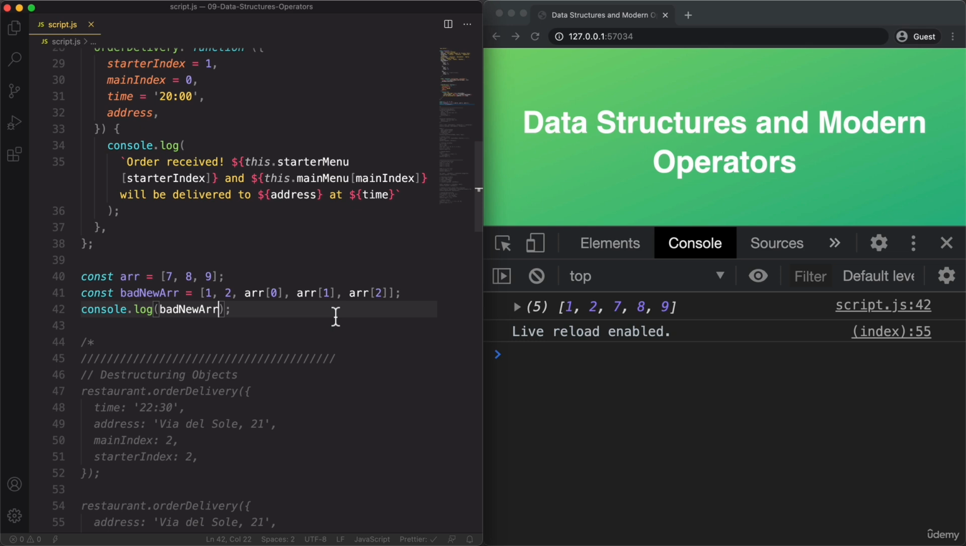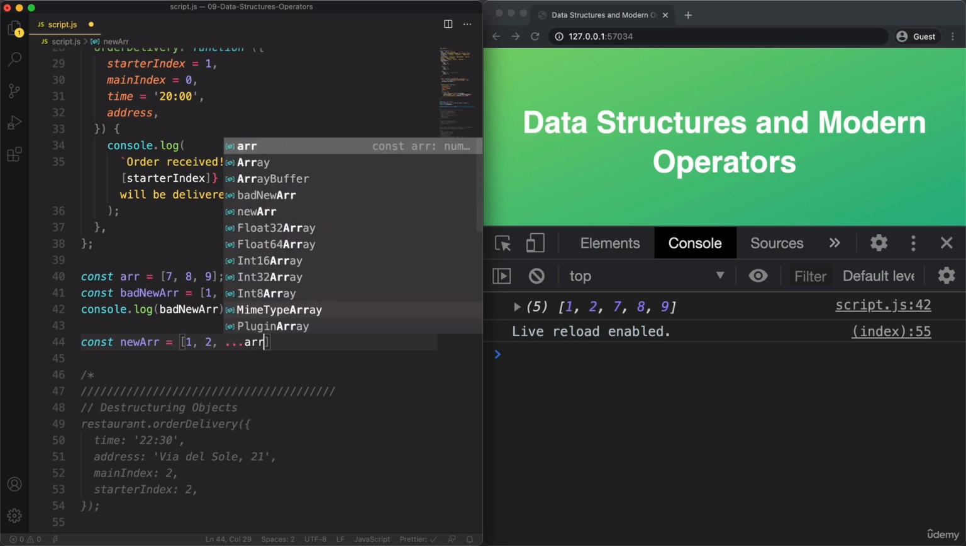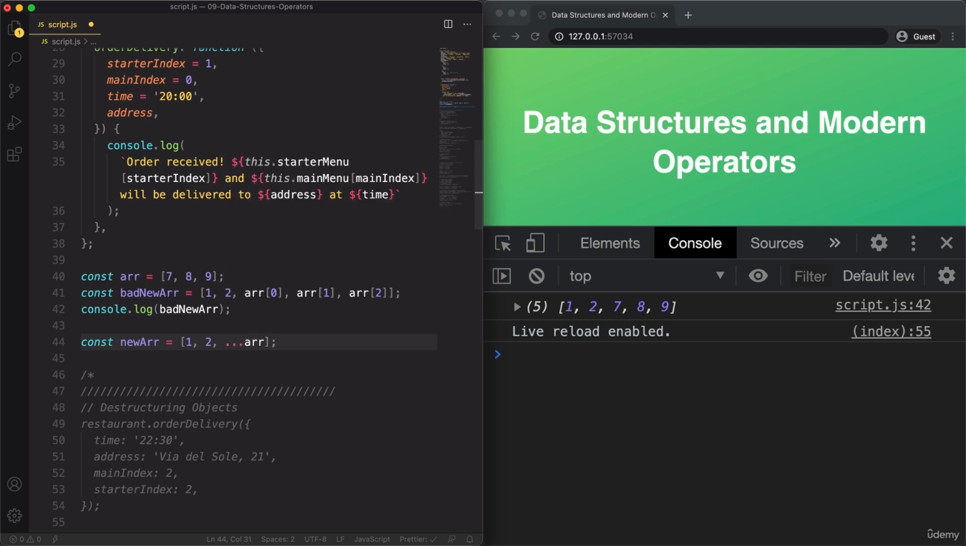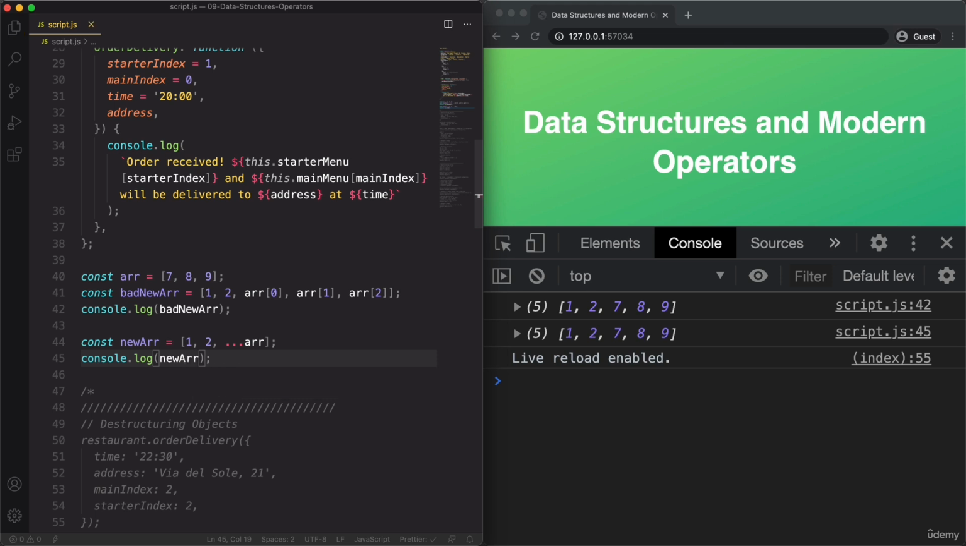And so we can now, since ES6, do it in a much better way using the spread operator. So with the spread operator, it's going to work like this. So let's create a new array. So this is the good, let's say, new array. And then again, we use 1, 2, and then we use the spread operator, which is ... to basically expand this array into all of its individual elements. So let's see the result, and then I will explain it a little bit better. So new array, and you see that we get the exact same result here.